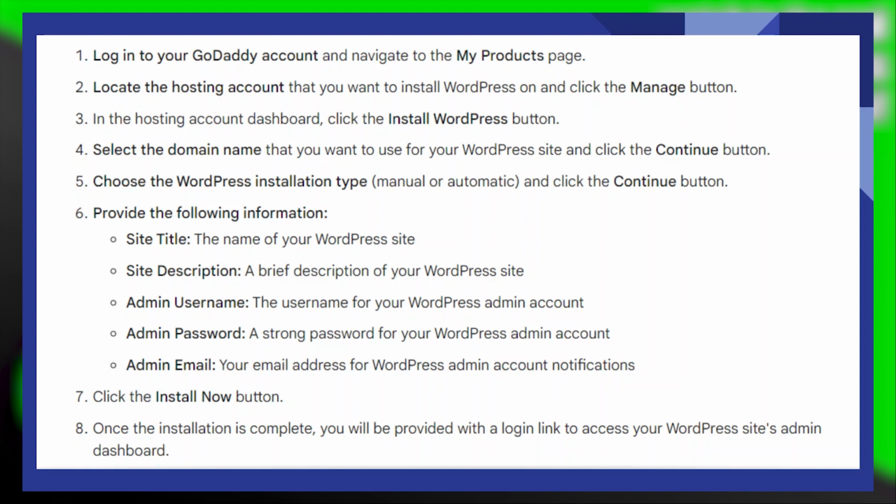Log in to your GoDaddy account and navigate to the My Products page. Locate the hosting account that you want to install WordPress on and click the Manage button. In the hosting account dashboard, click the Install WordPress button.